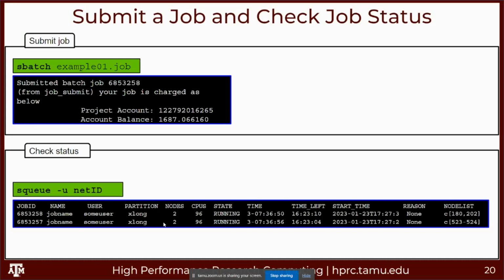If you're worried about your job taking too long or using more SUs than you want, you can set time limits. If your job finishes before the time limit is up, you will be refunded for the SUs that you did not actually use. So you will be refunded for time if your job ends early.